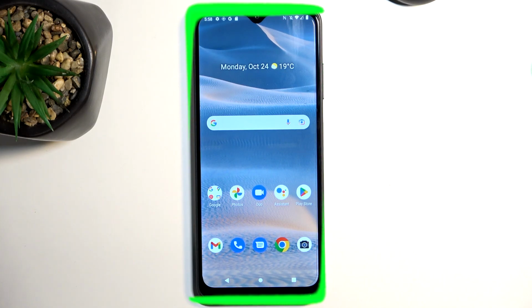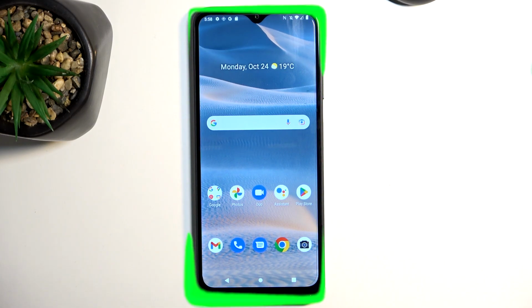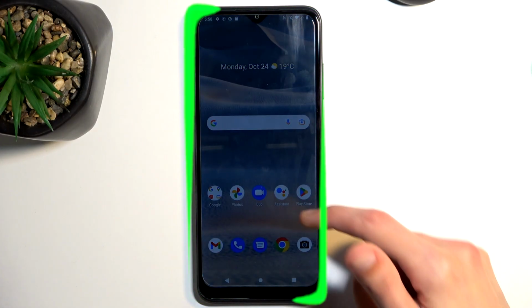Welcome. In front of me is a T-Mobile T-Phone 6 Pro, and today I'll show you how we can capture a screenshot on this phone.